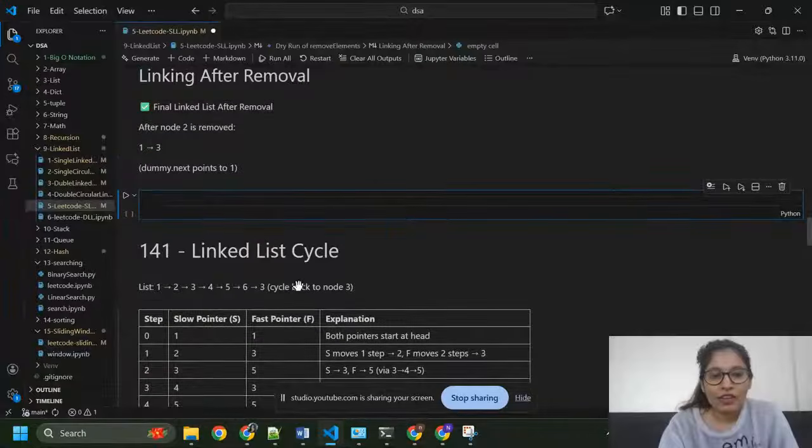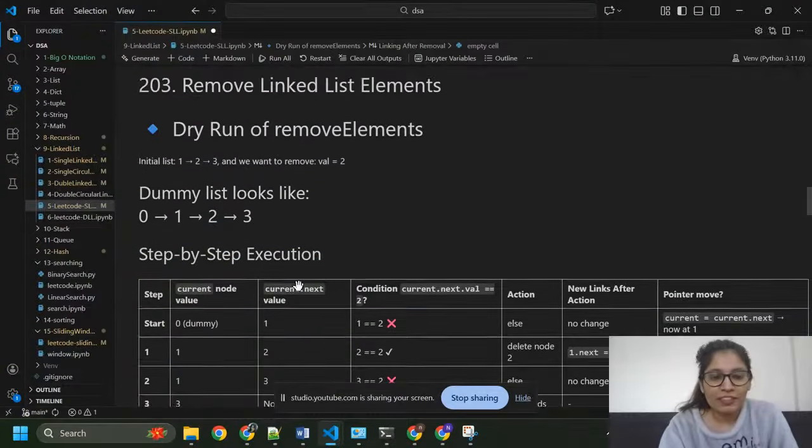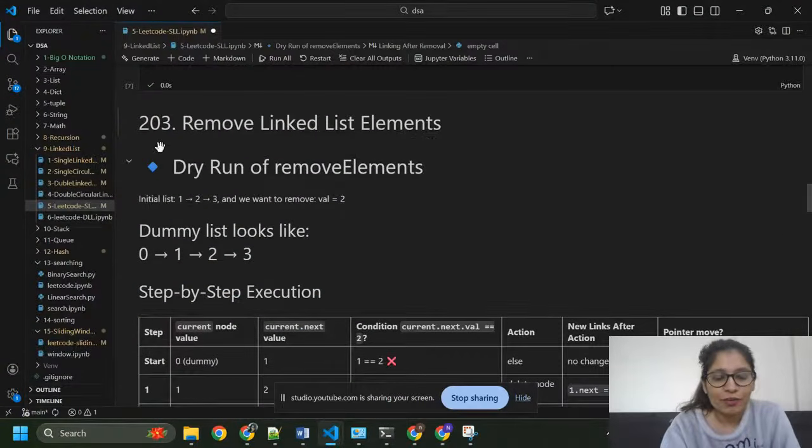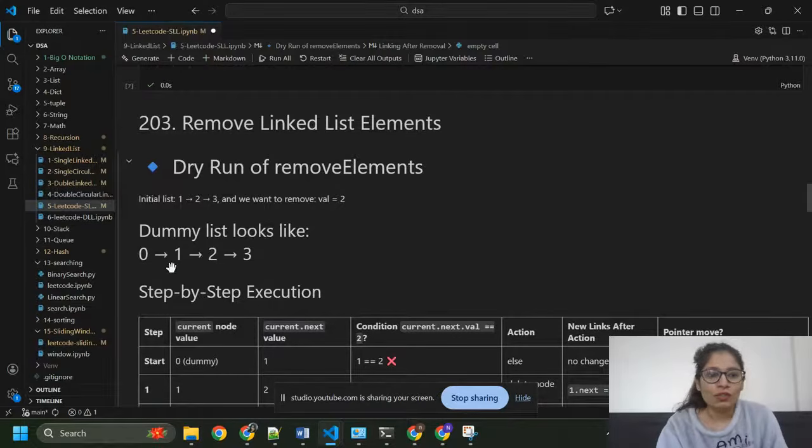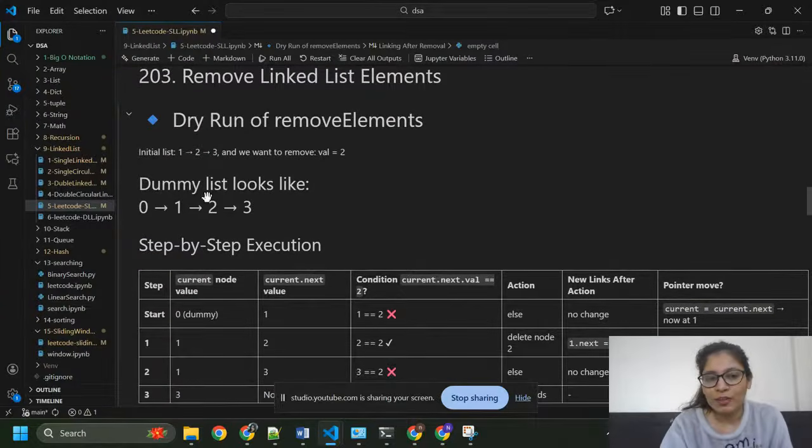Okay guys, so we are going to remove element from the linked list. Here I have problem number 203 and the linked list is 1, 2, 3. We want to remove 2 from here. After adding dummy, the linked list looks like this: 0, arrow 1, arrow 2, arrow 3. Okay, 0 to 3. If you have dummy inside the linked list, then it will become 0, 1, 2, 3.